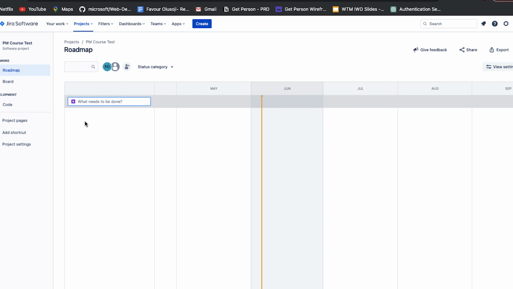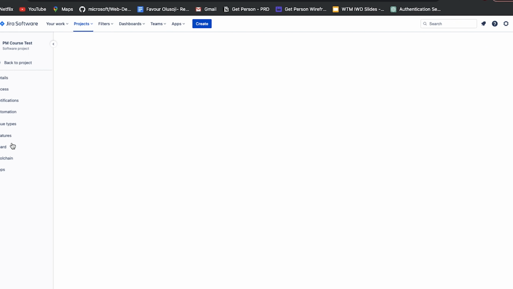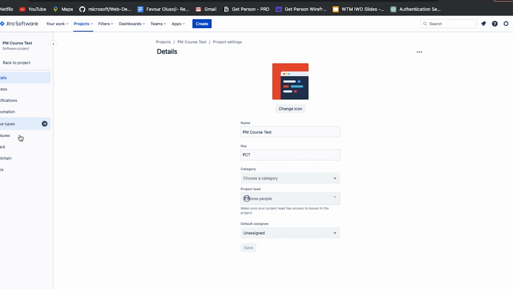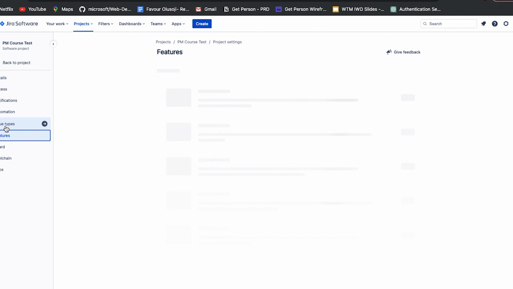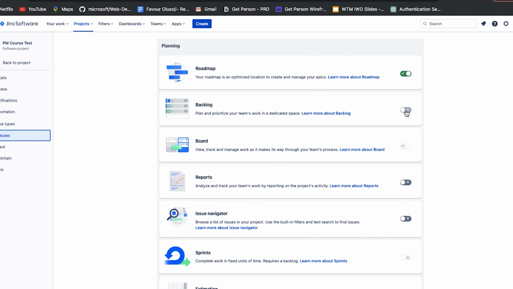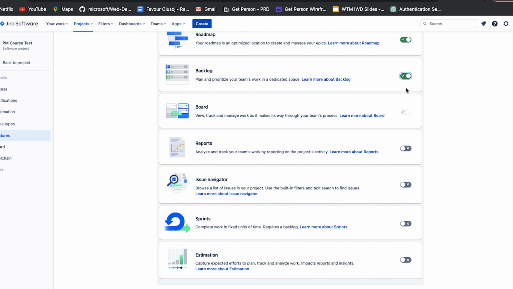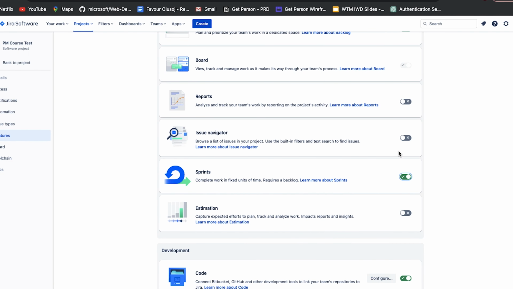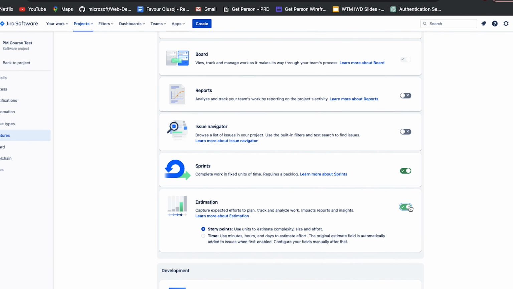But before I move on to that, I want to add some more things to my board. So I can come to project settings and come to the features part and have the things I want to add. So I will turn on a backlog because I want to have a backlog. Then my board is automatically turned on. You can turn on reports for analytics. You can turn on your sprints so that you can create sprints. Then you can turn on estimation.